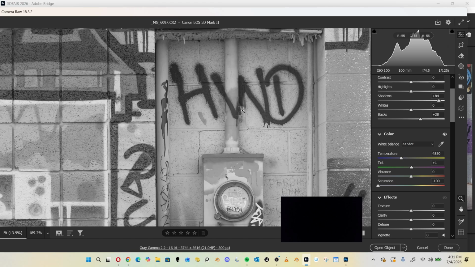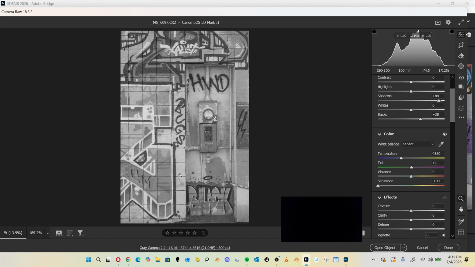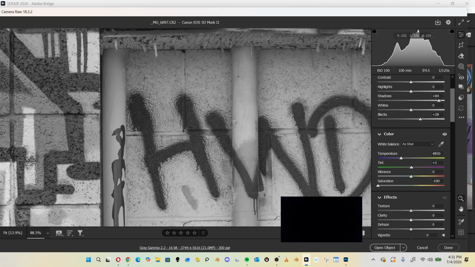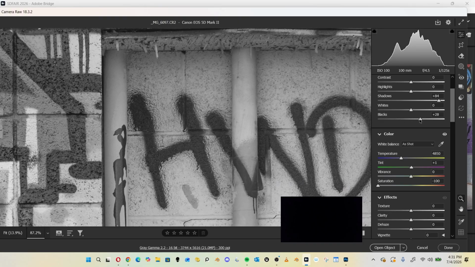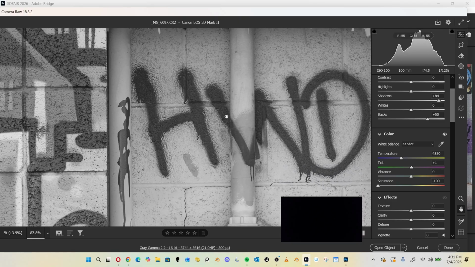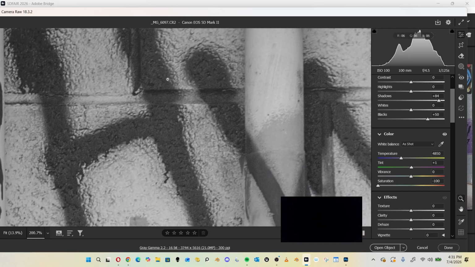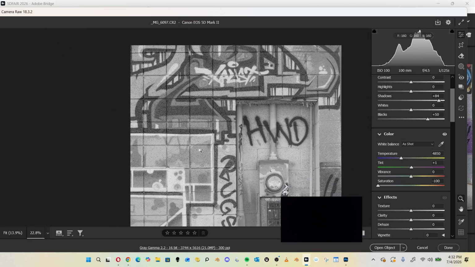Equally, what I'm looking for is detail in the highlights. So let me get in close to the blacks a little bit here. I went to the black slider as well and also brought that up a little bit so that I can gain a little more information in these shadow areas. What is this doing ultimately? It's flattening out your image, but that's a good thing.